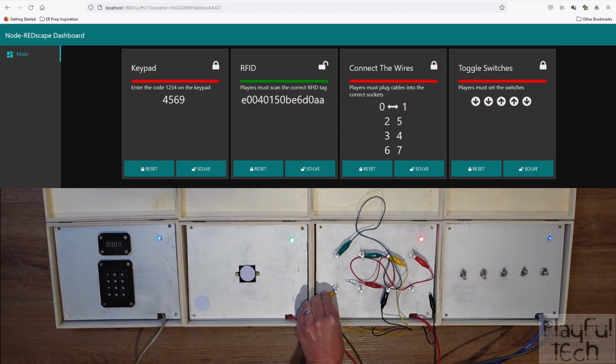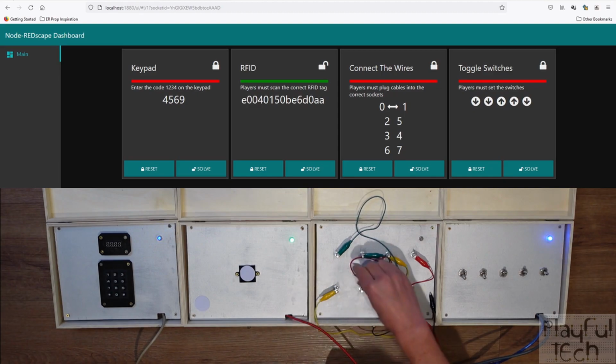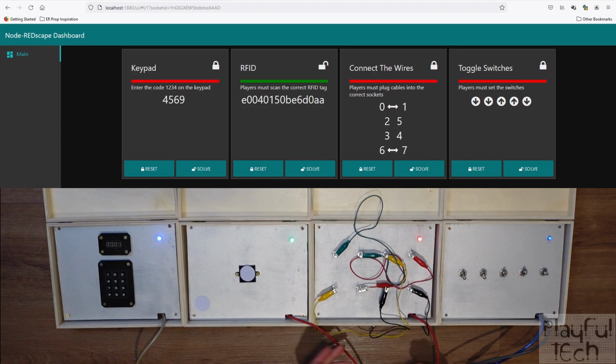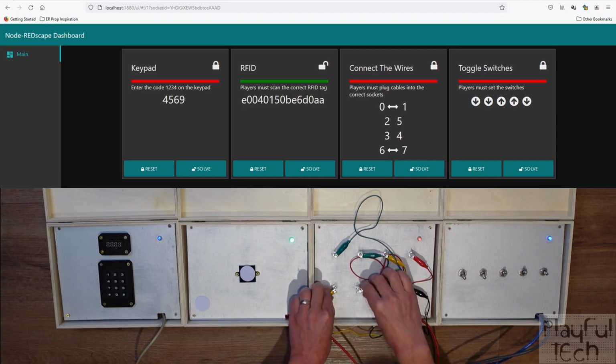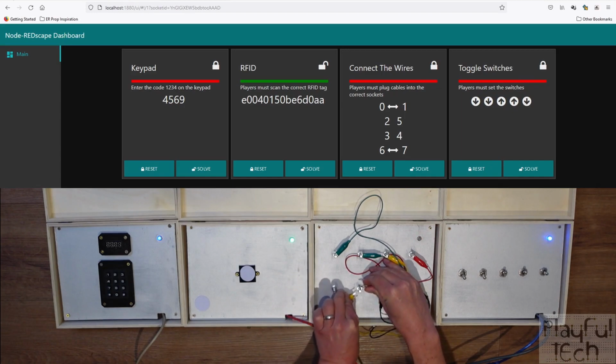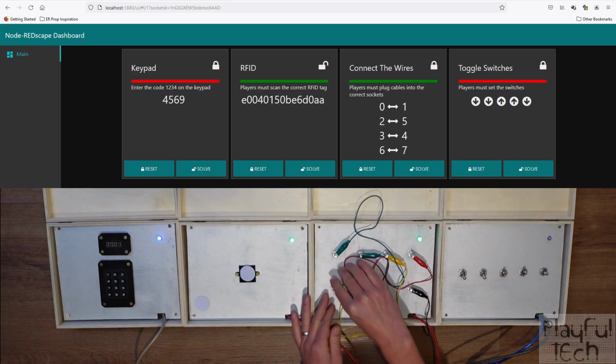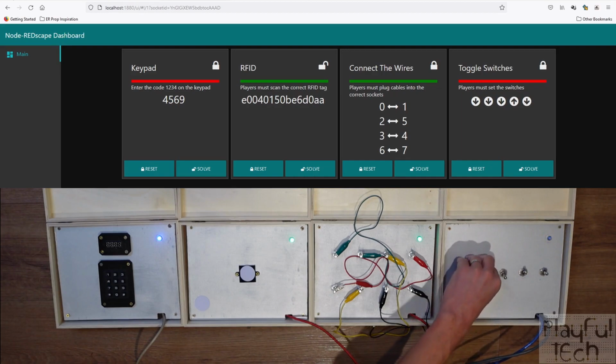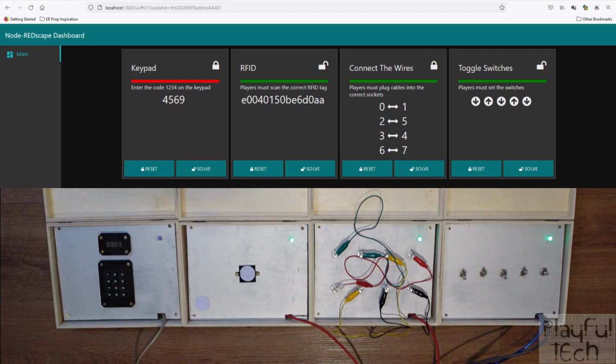And by having all this status information available, it means the games master is able to give context-sensitive feedback to players throughout the game. Here on the Connect the Wires puzzle, you can see I've only got two of the connections correct. The games master can tell players which ones they've got wrong. They don't need to do that awkward thing where they come on the loudspeaker and ask where you're up to or ask you to do something you've already tried. And for the toggle switches puzzle, the display on the dashboard has icons showing the exact position of each switch in the array.